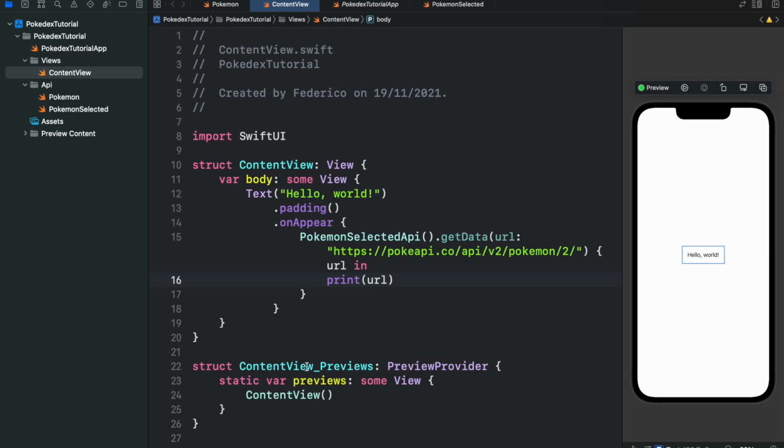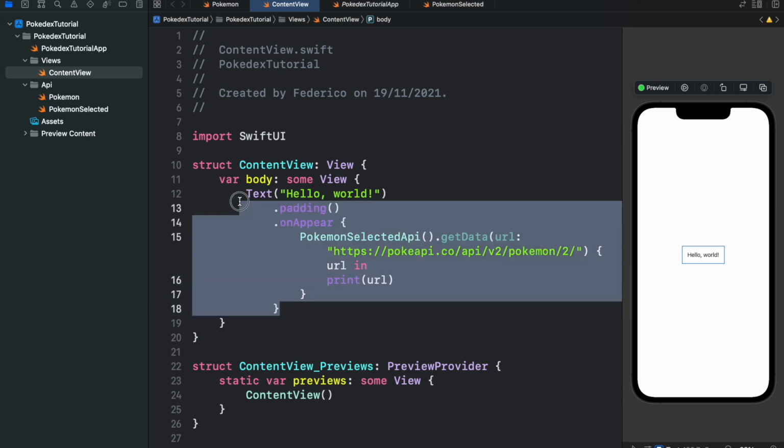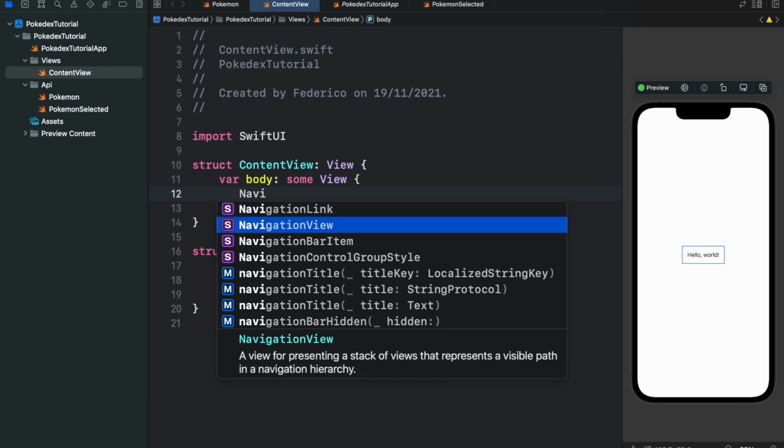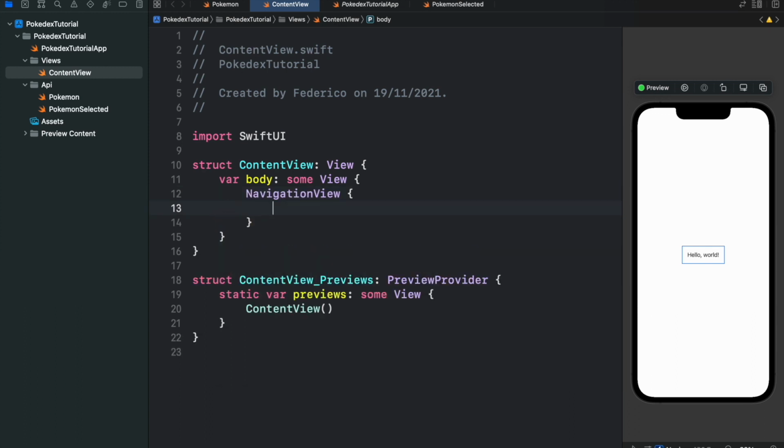Welcome to the second part of the Pokemon Pokédex tutorial, and in this video we're going to be going over how to create the UI so that we can create a navigation list and show all of the Pokemons available in a nice list with the icons. And to get started, we're going to go ahead and get rid of everything inside here, and we're just going to insert a navigation view so that the program does not crash.